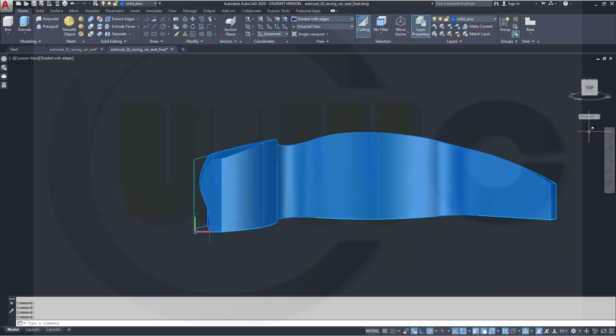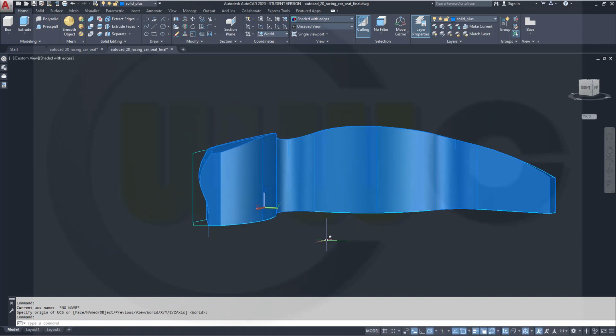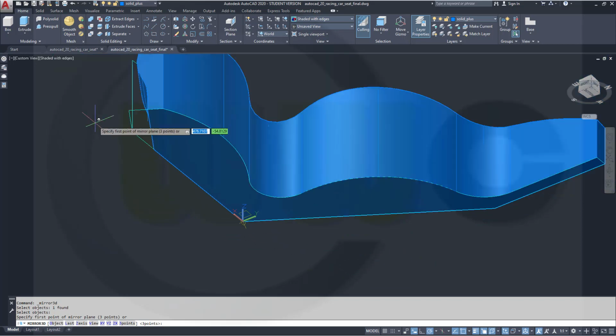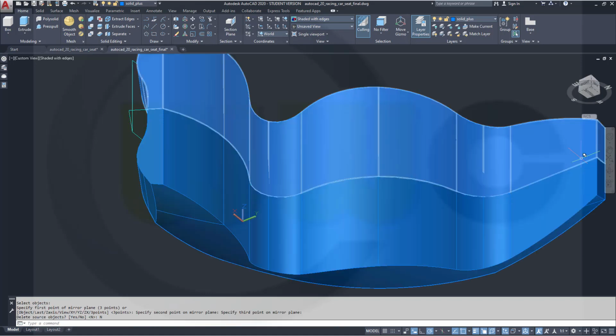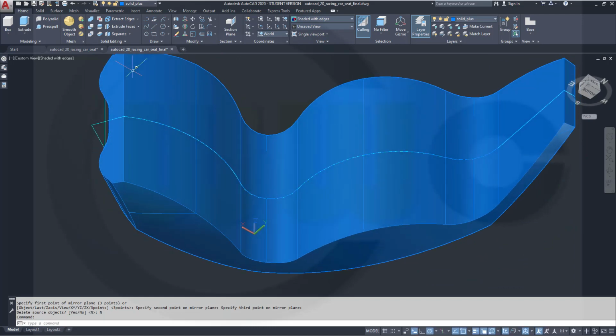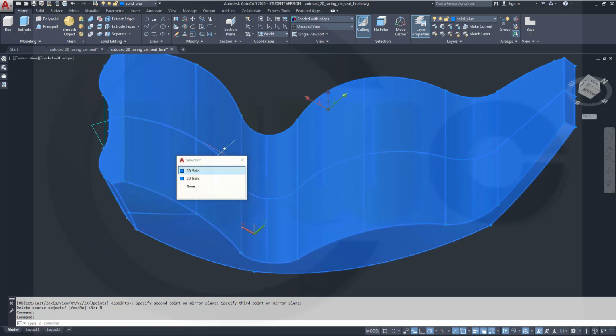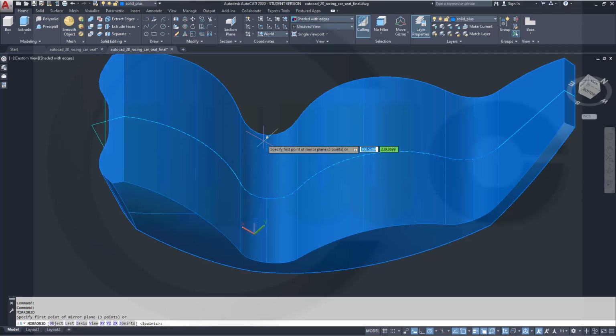Okay, so let's bring back our coordinate system to the world. And now I want to mirror that solid, so go for a mirror. I want to mirror this solid, right click, and you could use the points of the sketch, this one, maybe that one, and this one. Nope, and I've got it mirrored. Now I want to make a union, this one and that one, and okay, so it's one solid.